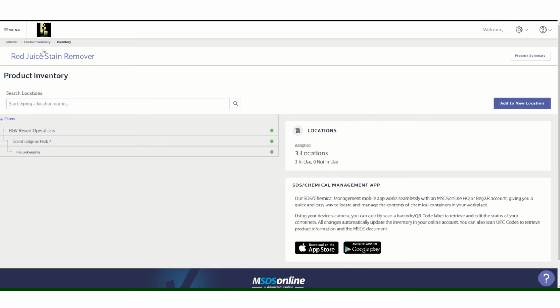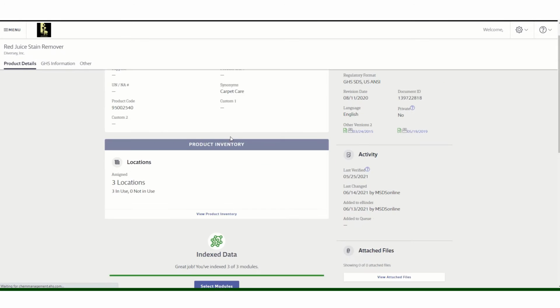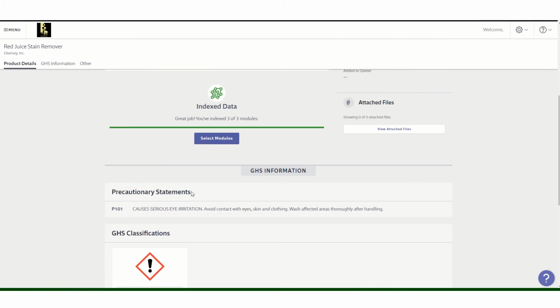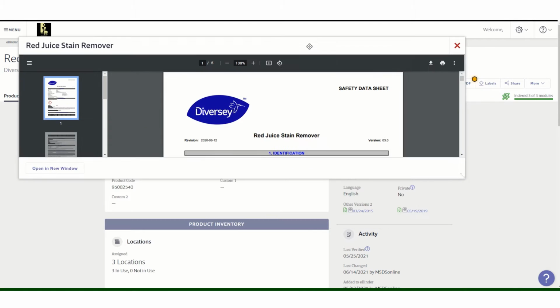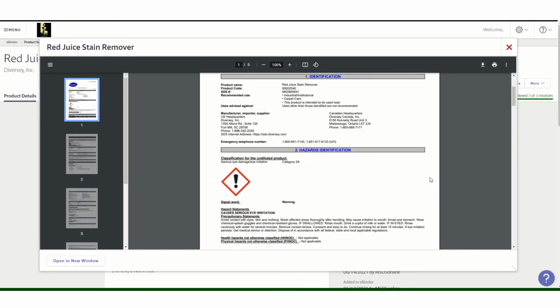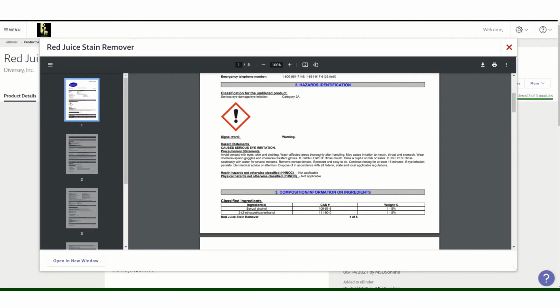We can go back to the information here, and we can see the GHS classification and precautionary statements right away about this chemical, that it causes serious eye irritation. We can also access the PDF here and get that information that we had on the first page.